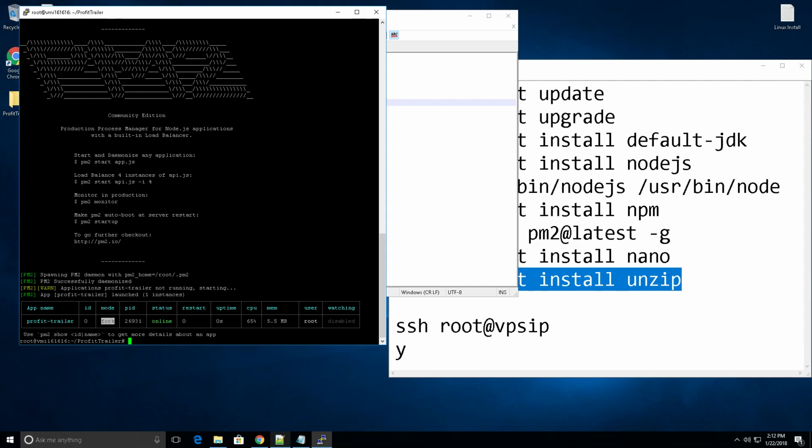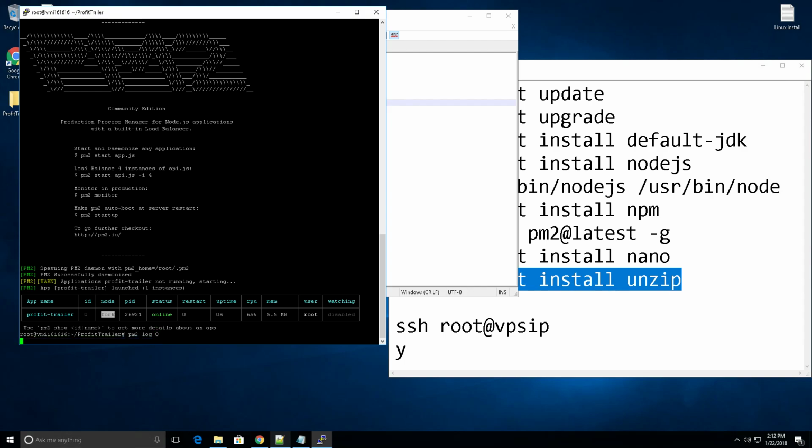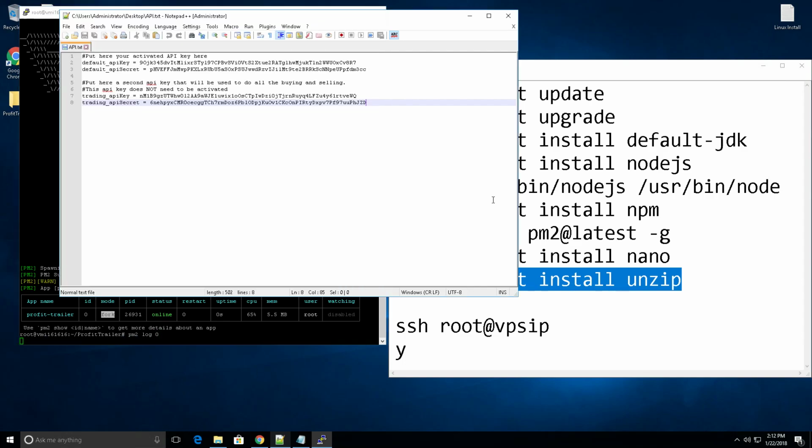So to see the log, all you need to do is type in this command, pm2 space log, and then put in the ID of ProfitTrailer. So it's 0, so put in 0 and enter. Then you should see the log.